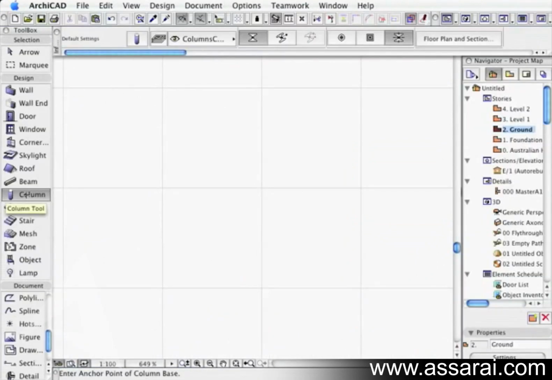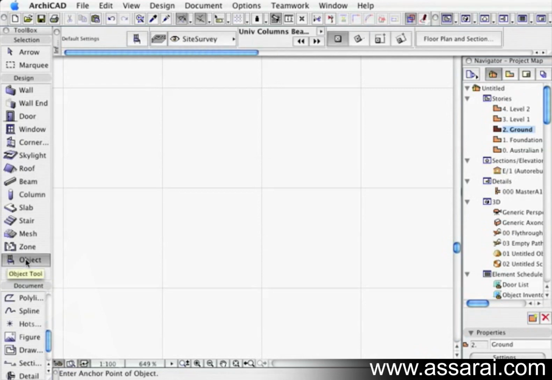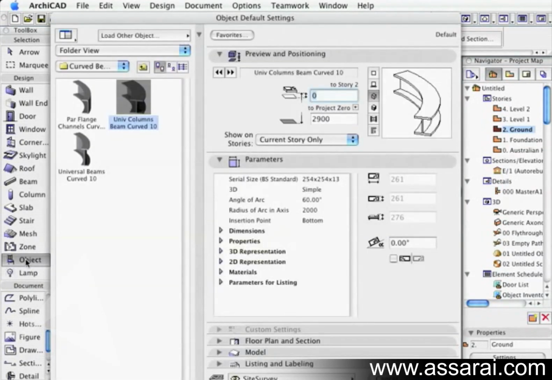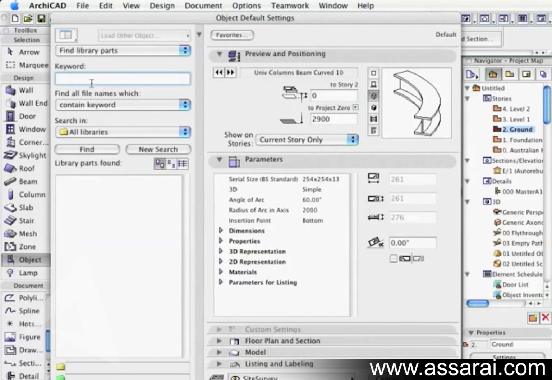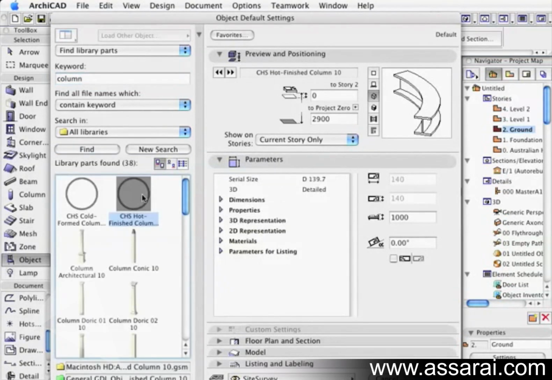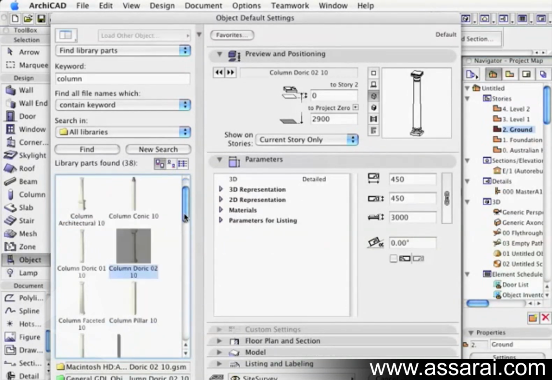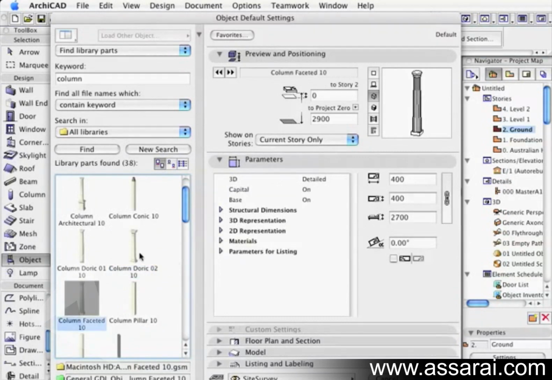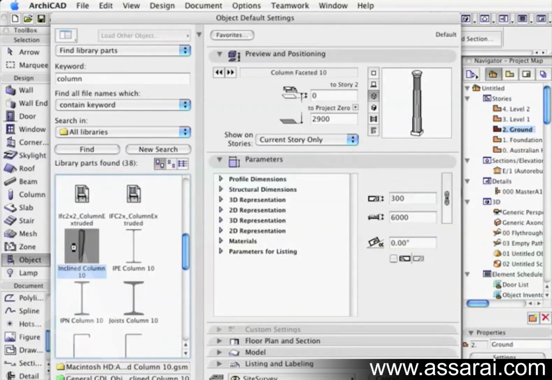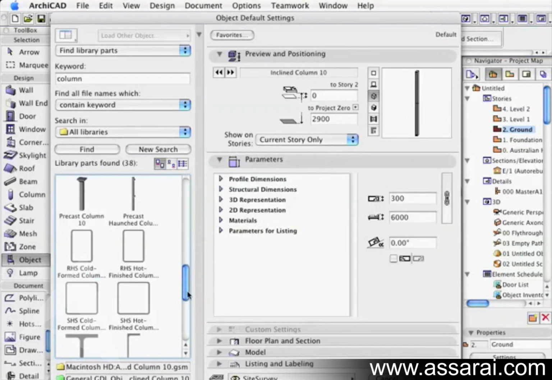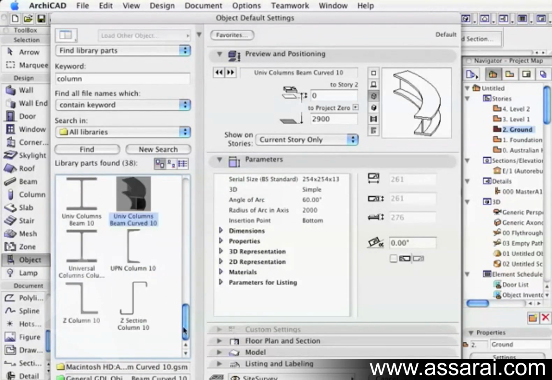As well as all the columns that we can create using the column tool, there are many more to be found under the object tool or in the ArchiCAD library. So if I click on the object tool and check find library parts and type in column and press the find button, we have many columns that are in the library also, and these are all parametric as well, and they are probably columns that would be difficult to create using the regular column tool. So there are many there to look through as well, and it's worth checking these out as well.